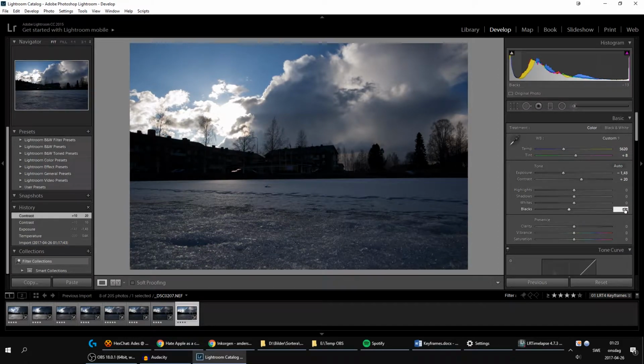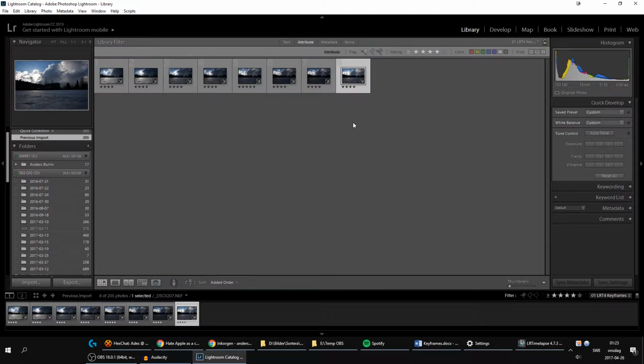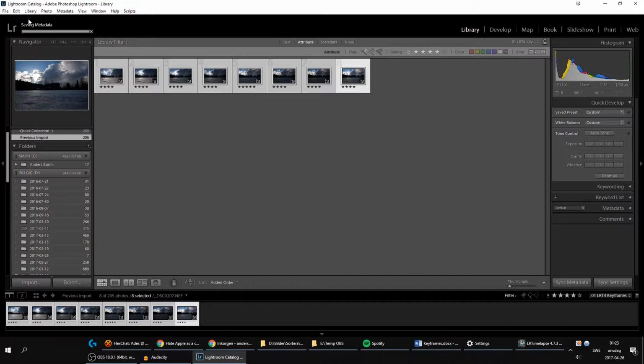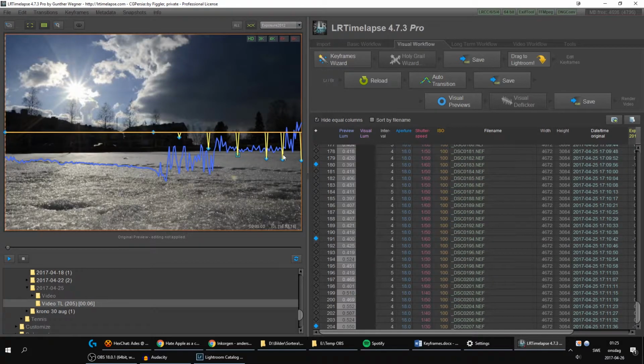When I'm done with the corrections, I want to go to library, go to grid view, and select all the keyframes. And now I'm gonna just save the metadata to files so that LRTimelapse can read the corrections I've done. Back in LRTimelapse, I want to press reload, and as you can see by the yellow spikes, the corrections I made in Lightroom is read by LRTimelapse.